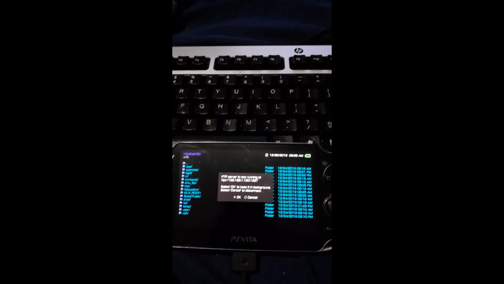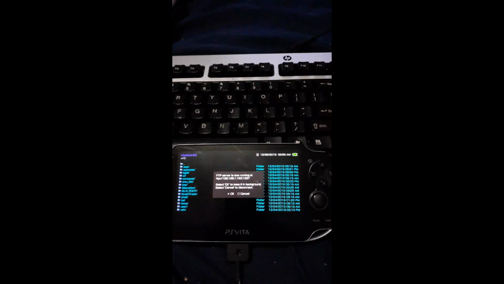So what we're going to do from this point forward is go to our computer, and we're going to copy over the necessary files.